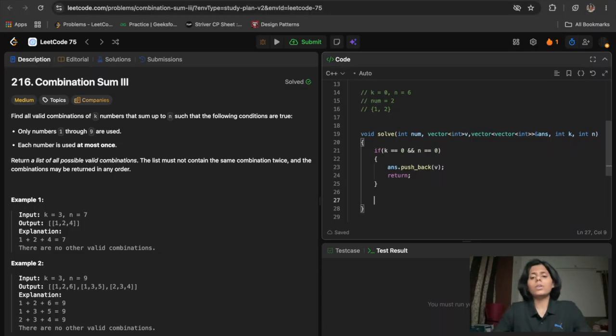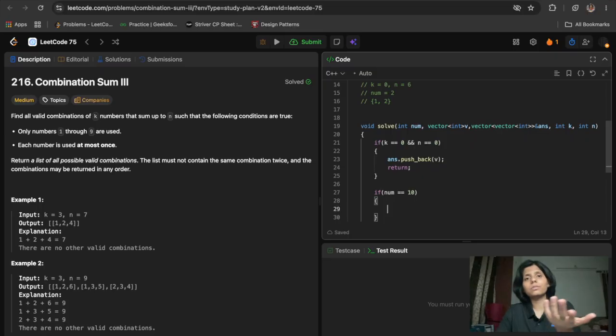Then what if my num is 10 now? I am just going ahead, and right now my num is 10. I can't take that now, right? Because we just want up to 9. So if my num goes out of bound, max 9, and if it is 10, I can't take that. I have to return.